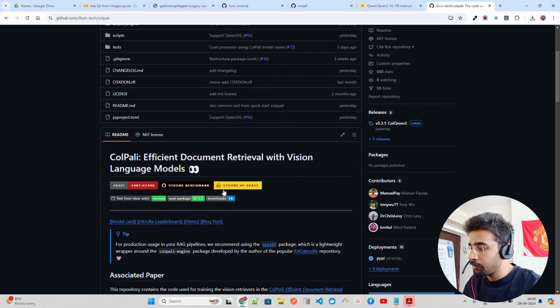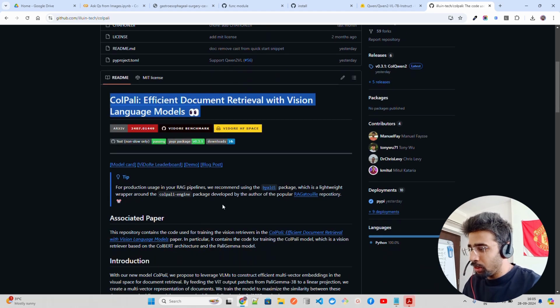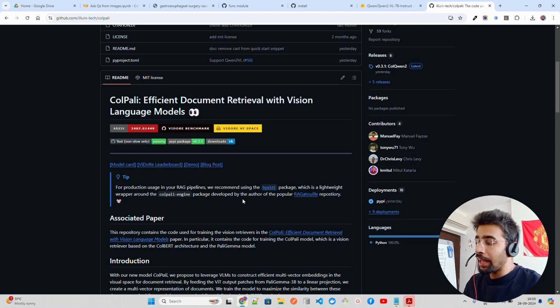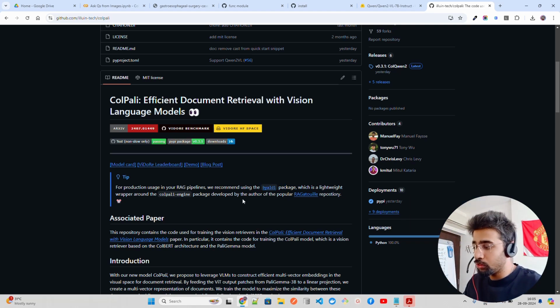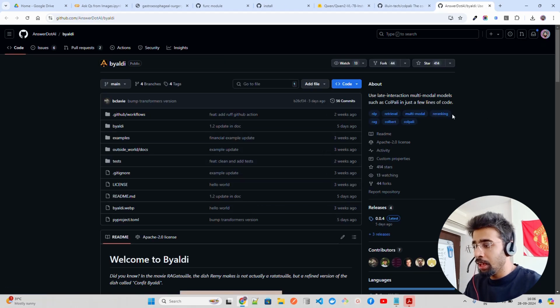It says efficient document retrieval with vision language models. This is fantastic. I can see here why I'm using ByLD, because it says for production use in your RAG pipelines, we recommend using the ByLD package. It's a lightweight wrapper around the ColPali engine. That's really good. There's another package developed by the same author, which is RAGatouille. That is also fantastic. But if I click on ByLD here, it takes me to the ByLD GitHub. It says use late interaction multimodal models such as ColPali in just a few lines of code.